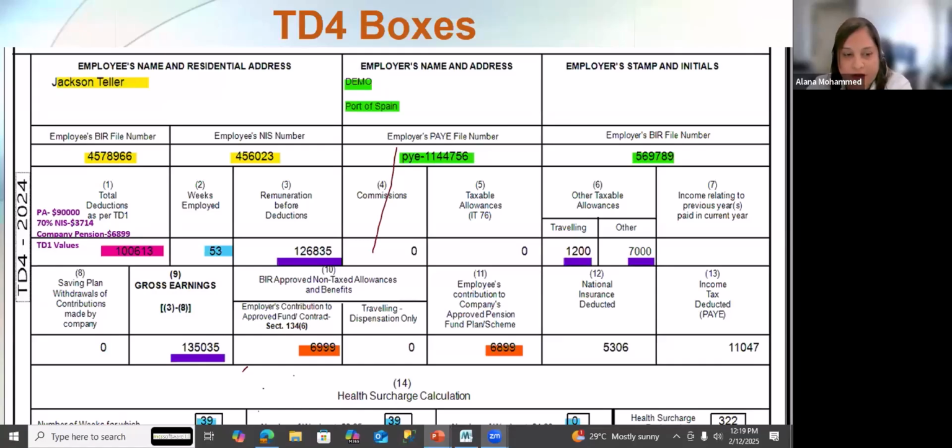represents a combination of values. The first value in that is the 90,000 personal allowance. The second value is 70% of the NS that the employee has paid for the year. So if we look down here, you would see that this is the total NS deducted. If we work out 70% of this value, it will be 3,714. It's a rounded value.